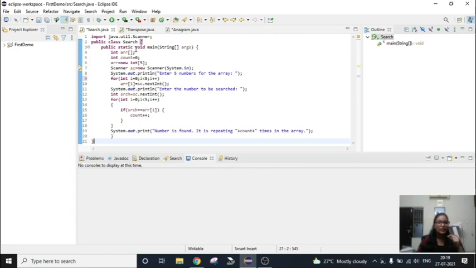So for that, I have written the code. So I'll just explain how I did it. First, I have imported a scanner class so that in the following program, we are going to take the input from the user. And then I have created a class, public class called search. So in that I have given the public static void, which is the main function class. And then I have declared an array.